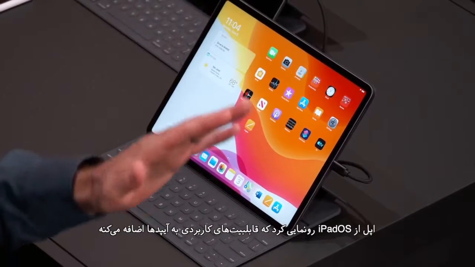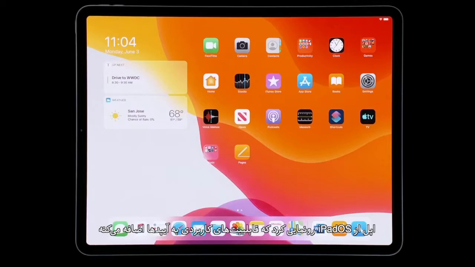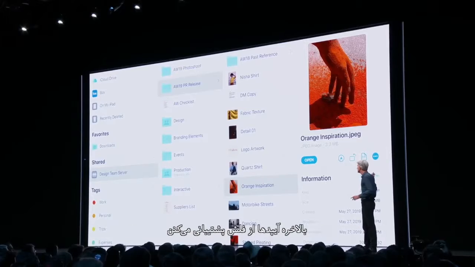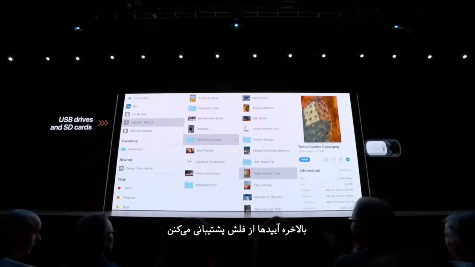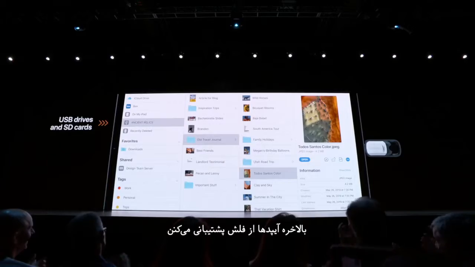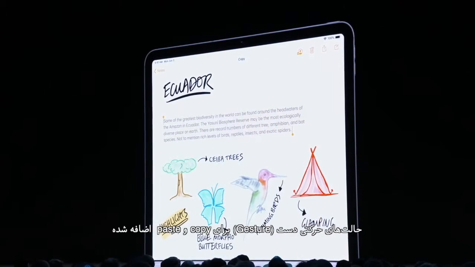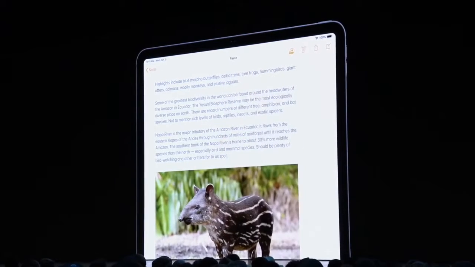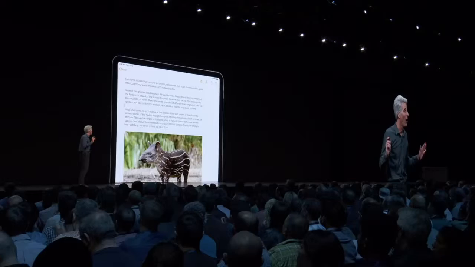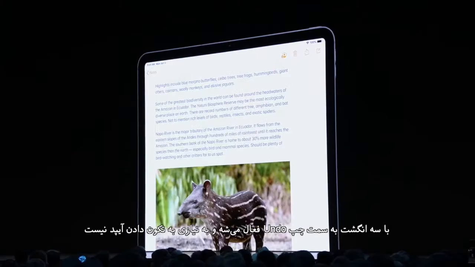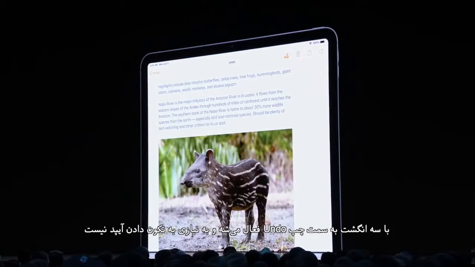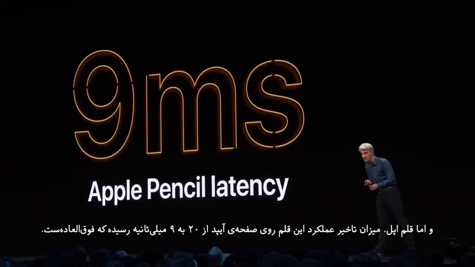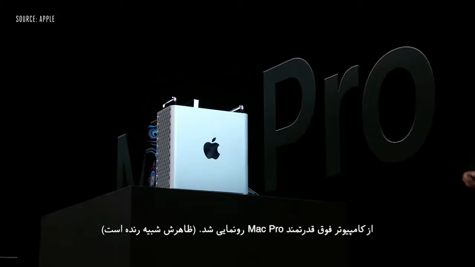I can now pin my widgets right on my home screen. I can just drag from the bottom, and they fan out just like that. That's right, you can now plug in a thumb drive. Just a 3-finger pinch to copy, a 3-finger spread to plop it right down. This works across all sorts of apps. Just a 3-finger swipe to undo. No more shaking that iPad.